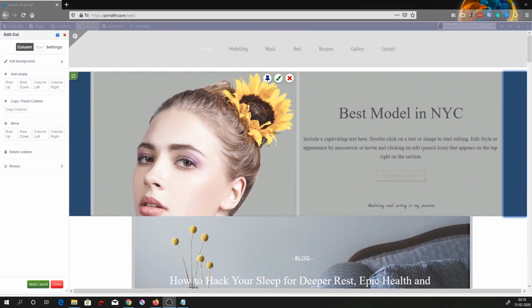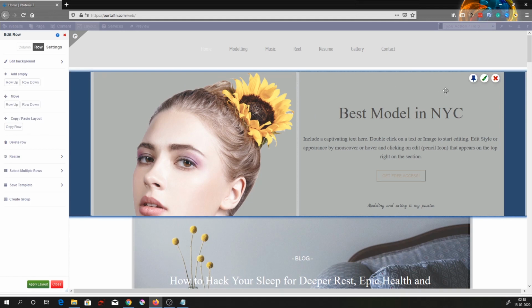Remember, rows and columns with content can always be moved up and down. When I say that, like I've selected the entire row which has content in it, with the picture of a woman and this text, it was entirely moved. So you do not have to move just individual rows. The entire row can be moved.